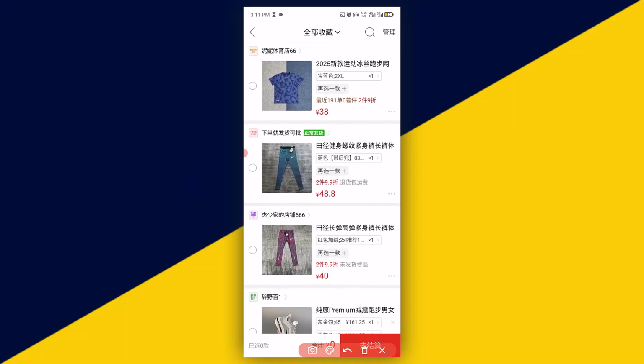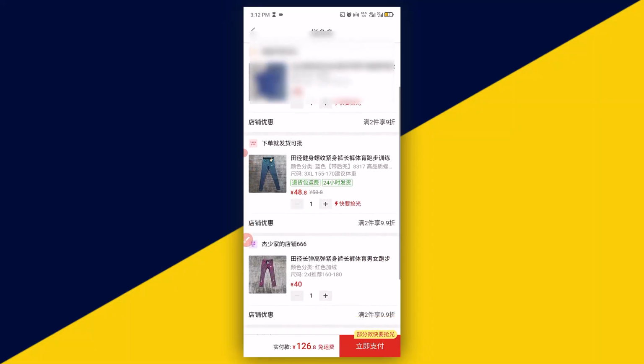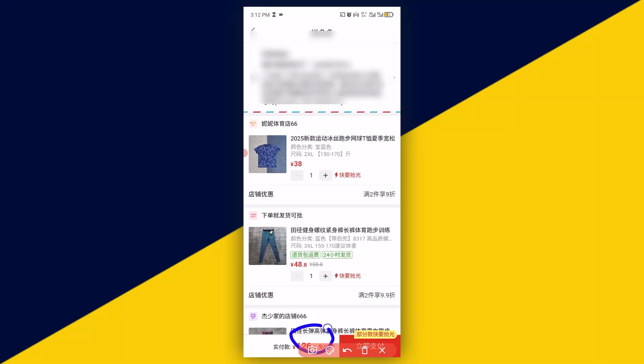Next thing I'm going to do is click on here to select this product, select this one, then select the third one. Next, I'm going to click on here to proceed to checkout. So here we go. From 3 different stores, I'm paying the sum of 126.8 yuan. Next, I'm going to click on here to proceed with payment.